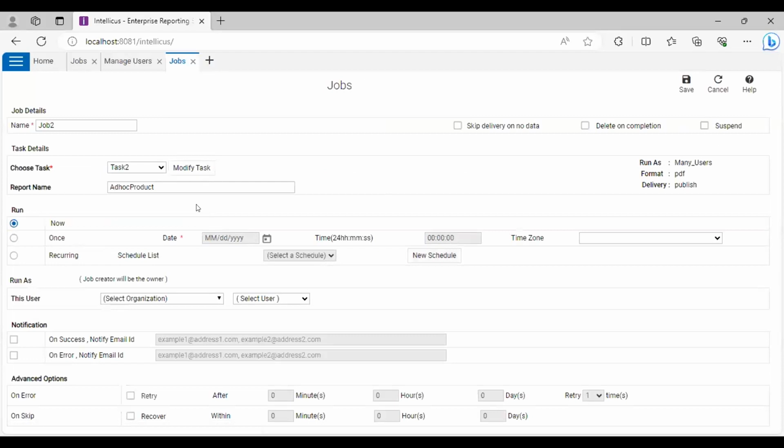Here you can see that I've named the job as job 2. Then we have different options over here. So we have skip delivery or no data. If selected, report will be delivered to selected delivery options only if the report has some data. If the report doesn't have any data, then the job will be skipped.